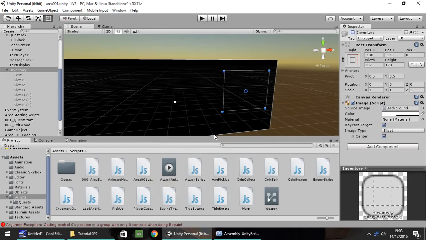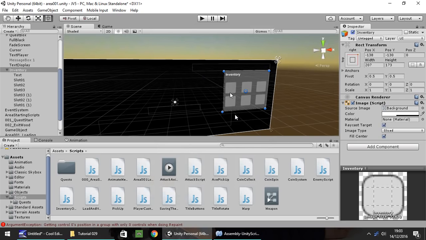So this will essentially lead us on to further things within the inventory where we can pick up various different items, for example, coins or keys to open doors or treasure chests or whatever. So let's get started. Firstly, I'm going to reactivate our inventory so we can see it right there.